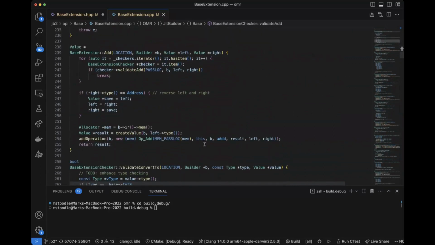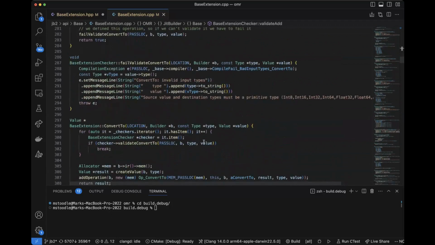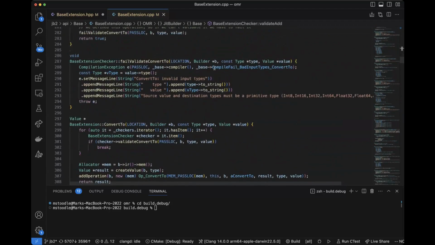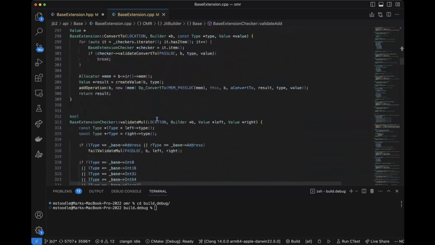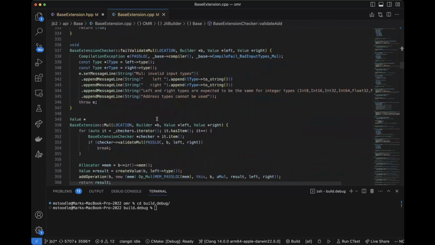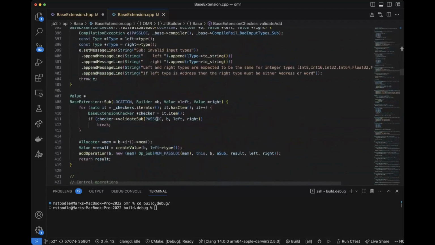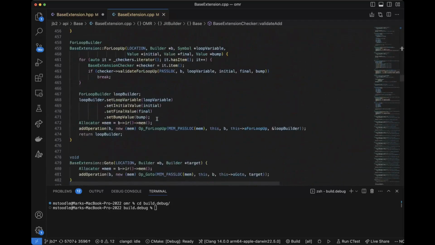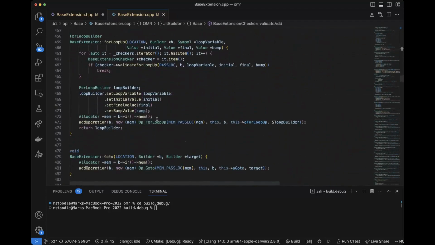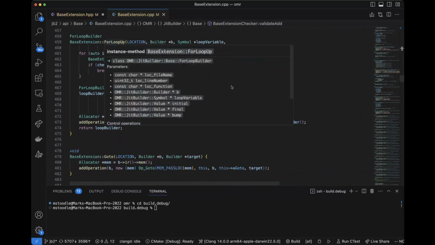Right. Okay. So that's add. Then there's all the different ones. Convert to is for converting a value to a different type, which is sometimes valid and sometimes not. Multiply, subtract, all have these validations. Here's the for loop one you can look at.